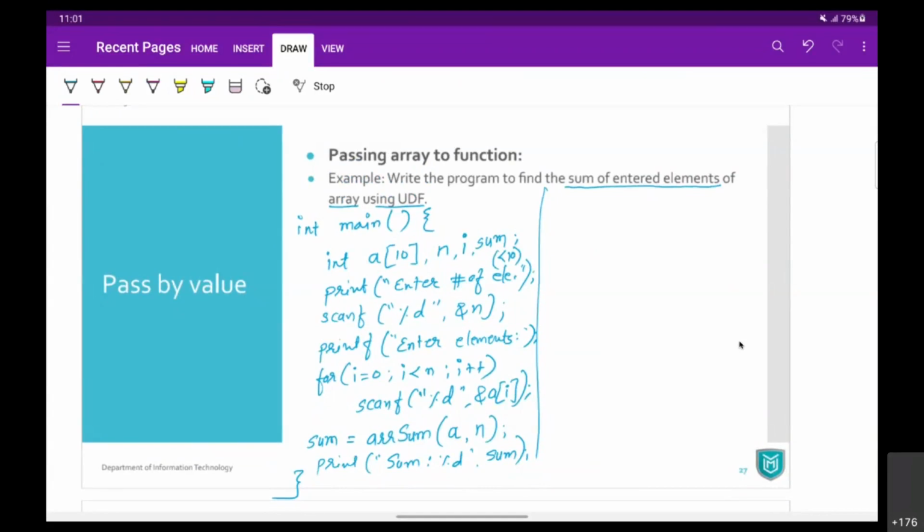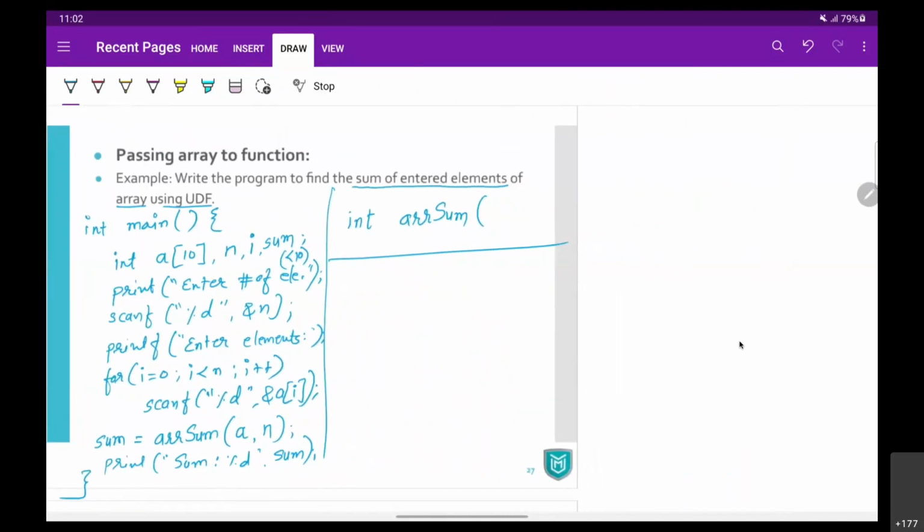Now, if you want to declare your function, so function declaration कैसा होगा? Function type is integer, return type is integer because sum जो आप calculate करोगे वही आप return करोगे. So you are going to return your sum. Then your function name, it is ARR sum. And then you are going to have your parameters.